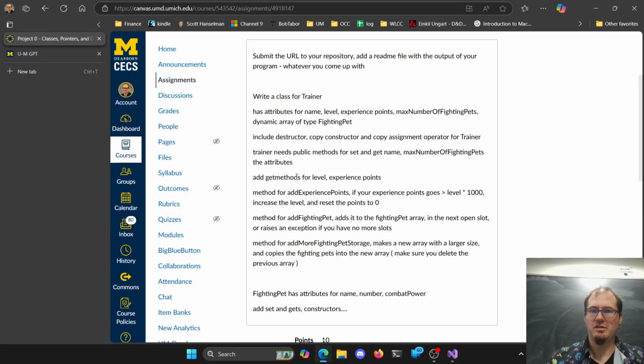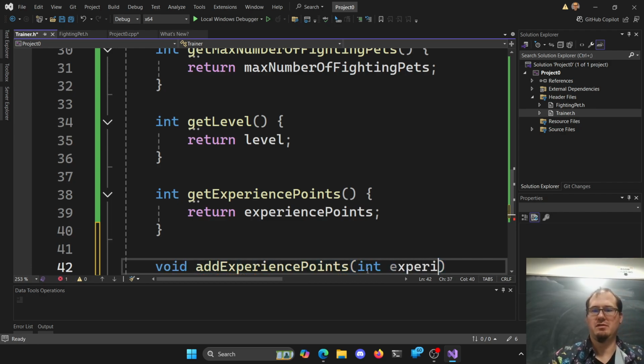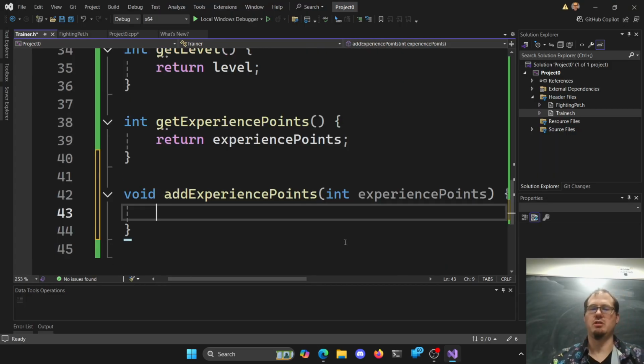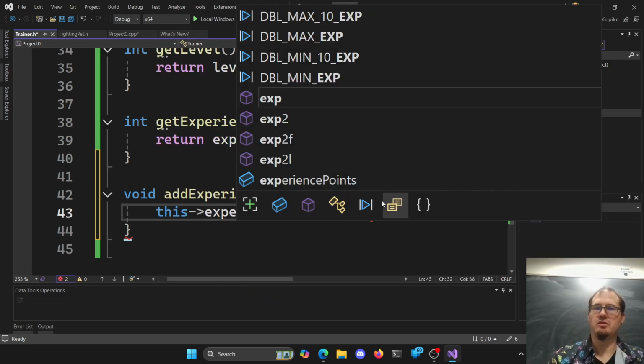Okay. Got those ones. Add experience points. Sure. So probably a void function. We didn't say it has to return anything here. So experience points. If your experience points go over your level times 1,000, increase your level, reset points to 0. Okay, sure. So take our experience points. This experience points plus equals the experience points you just gave me.